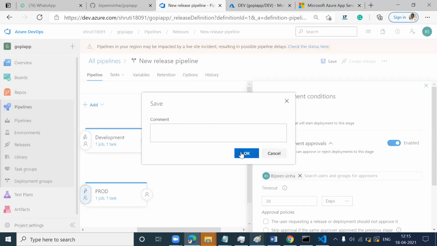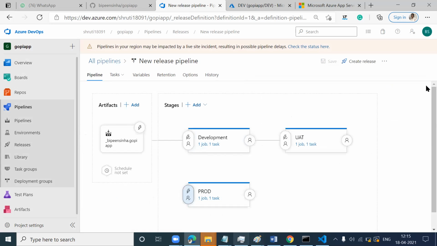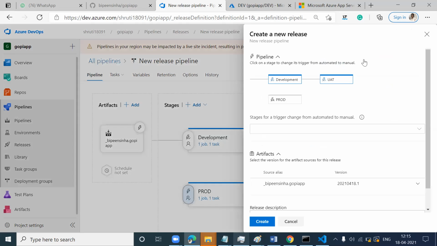Click OK. So when you've done everything, then you have to create a release. It's a pipeline. Look at that. Production is now away from the automated process, right? Yes. Now click create release. Now you are releasing, right? You just select which.